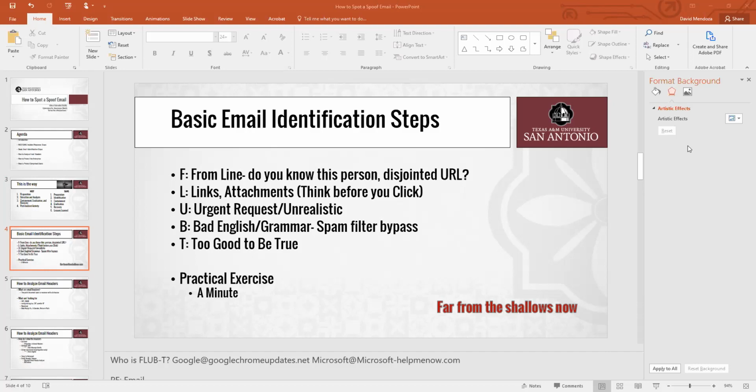Okay. And also within that email, look for disjointed URLs. All right, what are disjointed URLs? In the from line of an email, normally coming from, let's say, Google, you receive an email that says, hey, I'm Google. And in the email address it says, hey, I'm Google at googlechromeupdates.net. Would Google really have that kind of Google Chrome updates.net? I don't think so.